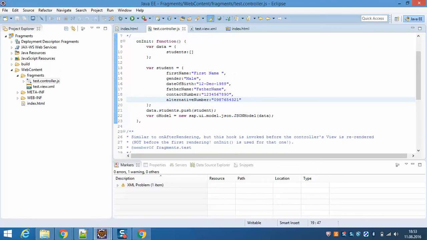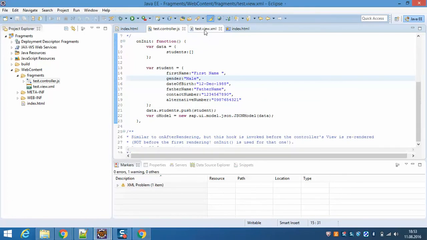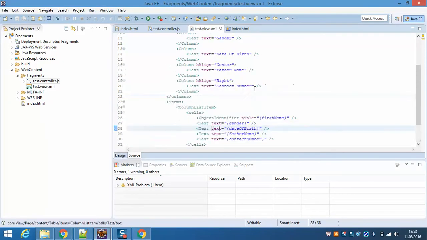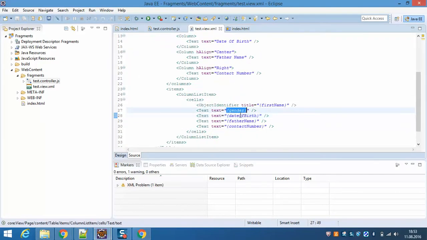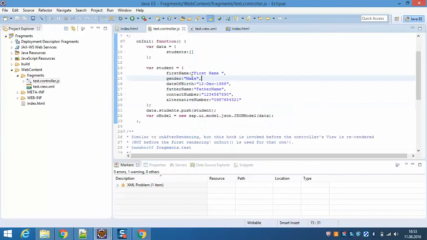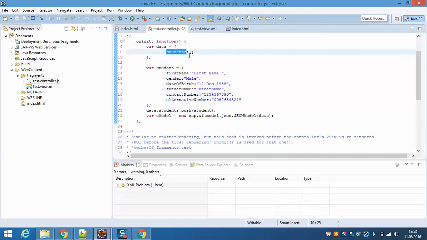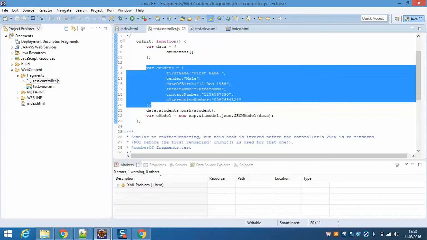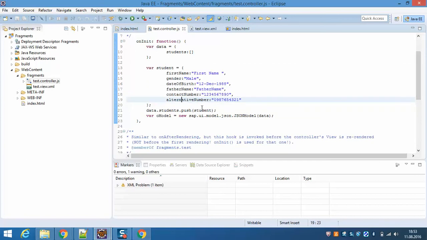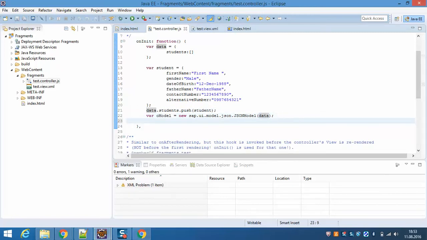Let's go back here to this view and see whether we are maintaining the same values. It's first name, yes, gender, date of birth. So what we did was, we created an object which has a property of students array, and then we created one more object, and we are pushing the student objects to this students array, and then finally we are passing it to the model, and then we need to set this model to the view.